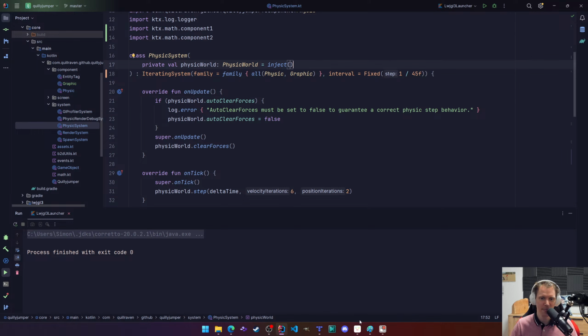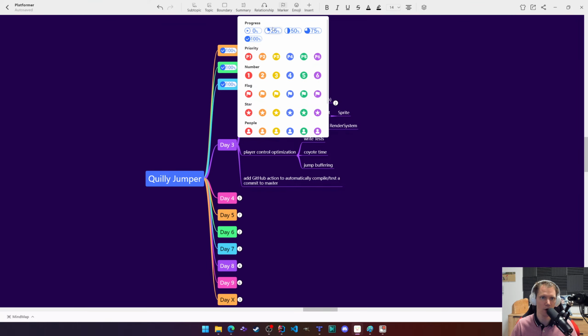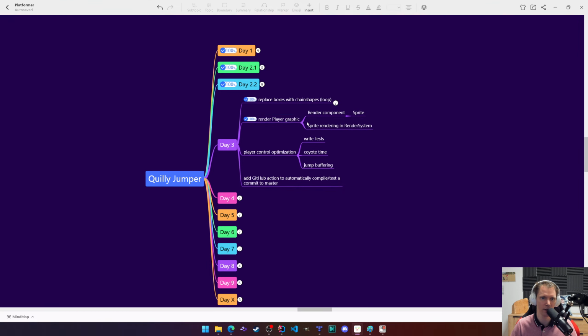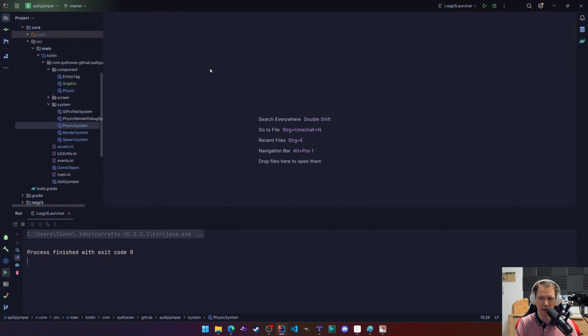Good. To be honest, it took way longer than I would have imagined, but it's working, which is great. So we have a render component. We just needed a sprite. We have the sorting and everything. So we can make that here like this. So what we wanted to actually do is to optimize the player control, which we did not even start yet with a normal implementation of a player. But let's do that now. We have more than enough time. But first of all, let's commit.